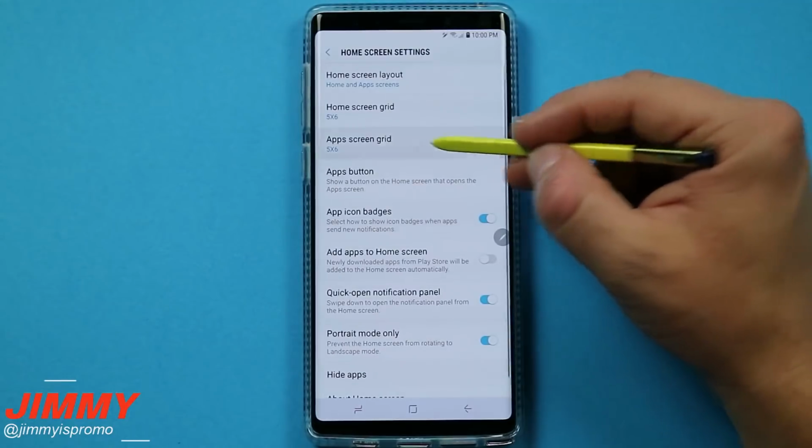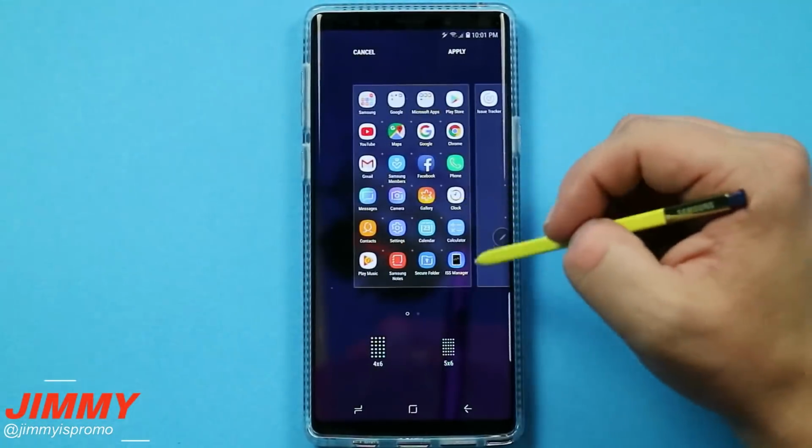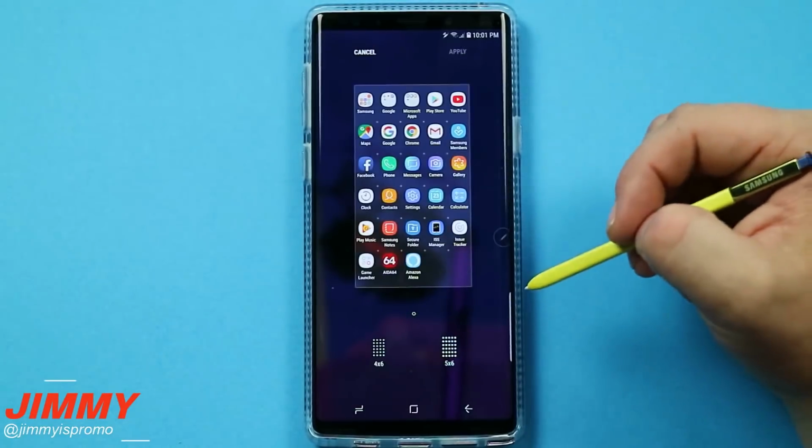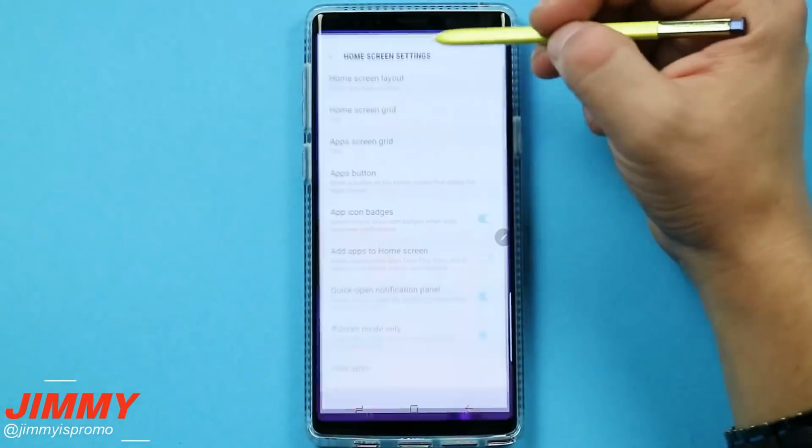And then you also have your apps screen grid, which this is your application tray. And if you hate scrolling between all these different tabs of all your applications, you might as well throw as many into one page as possible. And again, it does actually keep it pretty clean.